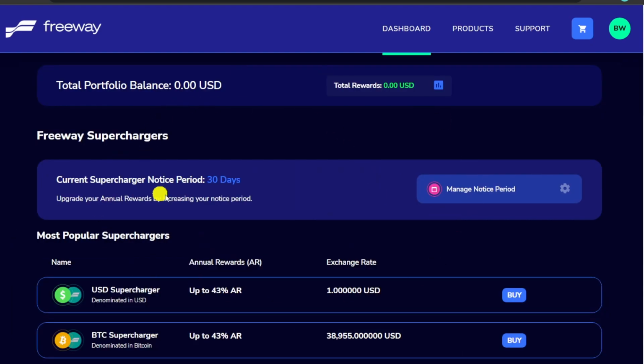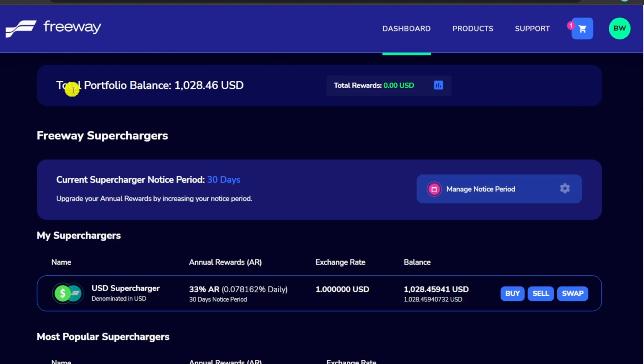And you have to wait for a while before the balance starts showing up. Okay, so now you guys can see my balance is in. It took about 5 to 10 minutes for the balance to come in. So you have to wait, don't panic. I bought it with BNB and it came in. I actually bought about 1000 USD worth, but because of the price fluctuation between BNB and USD, I'm getting slightly more. So you can see that my supercharger here right now is the USD supercharger, and this is the balance.